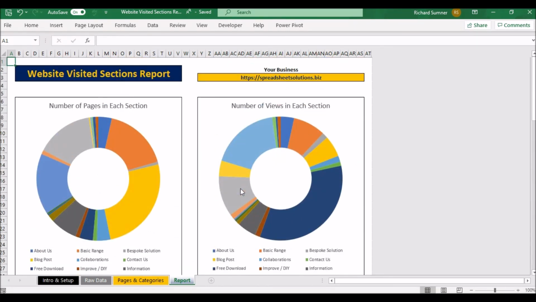Now, as I said before, this doesn't necessarily mean anything. You might have an About Us page, or you might have one free download page, which is just one page, but it does get a lot of your views. That's fair enough. I'm not saying you should change this to match these two graphs up or anything. It's literally just to give you an indication of where your visitors are going, because then you can decide what you want to do with that.